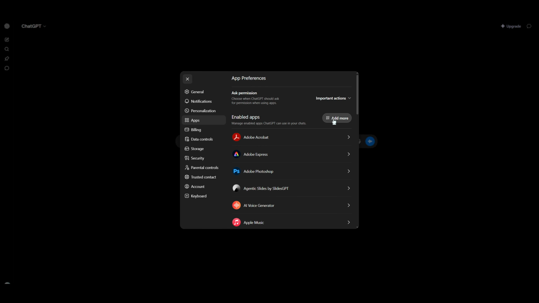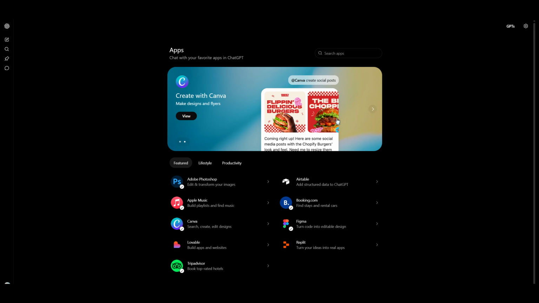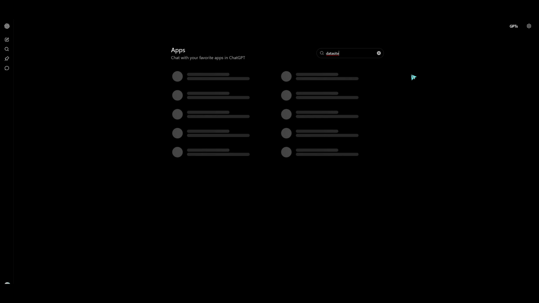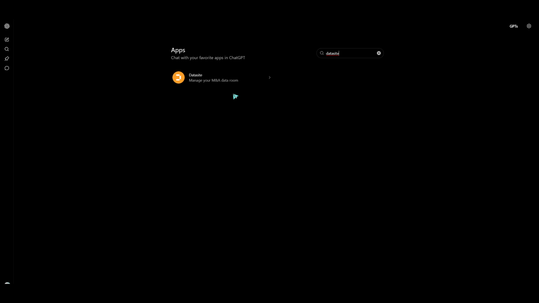Once you're inside Apps, click on Explore Apps, or if your version shows a different label, click Add More. Both options are meant to take you to the App Marketplace or App Discovery page. This is where you can search for available integrations that can be linked to your ChatGPT workspace.